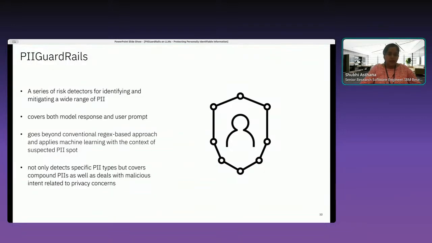So we came up with PII guardrails. What are PII guardrails about? We built a series of risk detectors that identify this wide range of PII. So we built individual detectors for not just the typical PII categories like name, location, or date, but we also iterated on what VIN numbers are, what a passport number would look like for a US person versus a passport number for a European citizen. Can we identify national IDs, national tax IDs versus social security numbers?